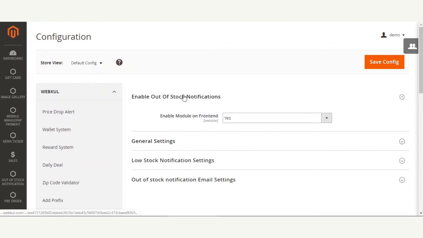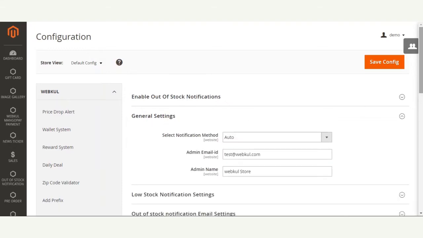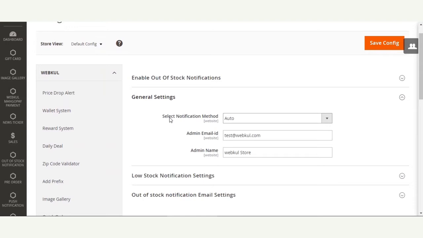After that, we have the general settings. Under the general settings, we have three options. The very first one is to select the notification method. Here the admin can select the notification method as auto or manual. If auto has been selected, then whenever the product gets back into stock, at that time the customer would receive an email for the same. And for the manual one, the admin needs to manually notify the customers that the product is back into stock. So those were the two main options, the auto and the manual notification methods.